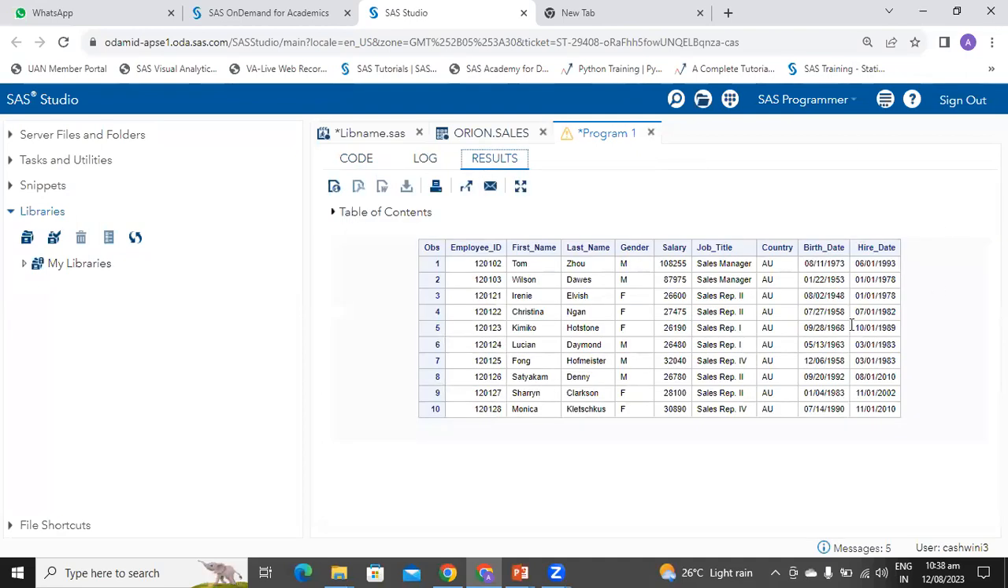When you see the result, you'll find your date of birth and hire date appear in MMDDYY10. format. So why 10? MM means month.